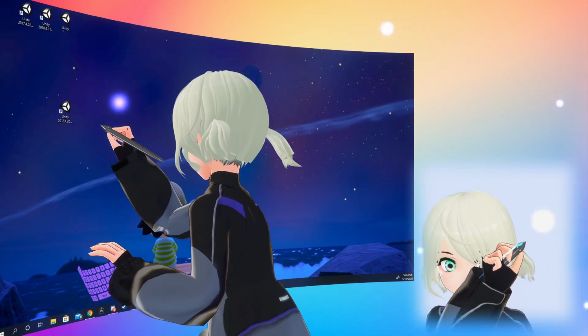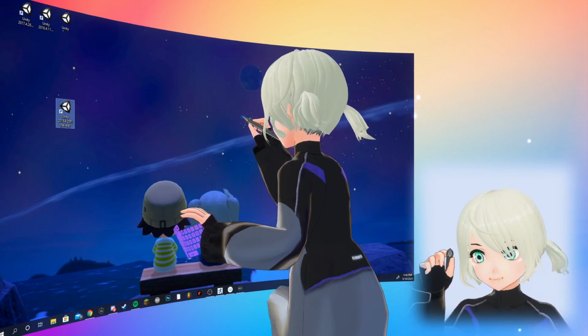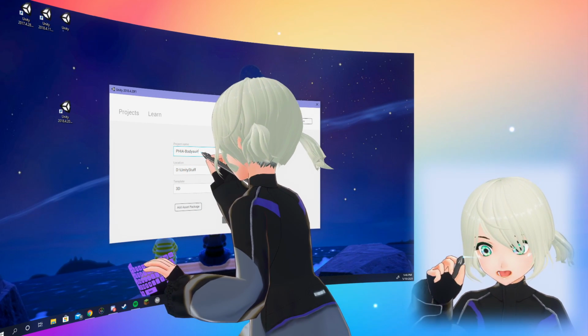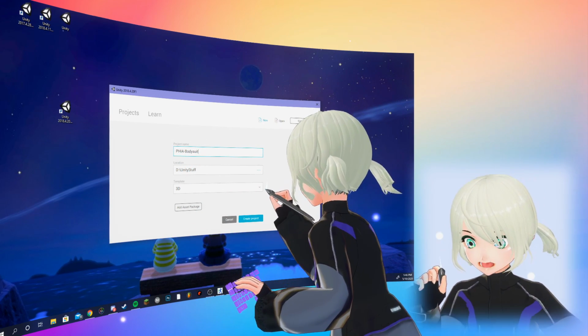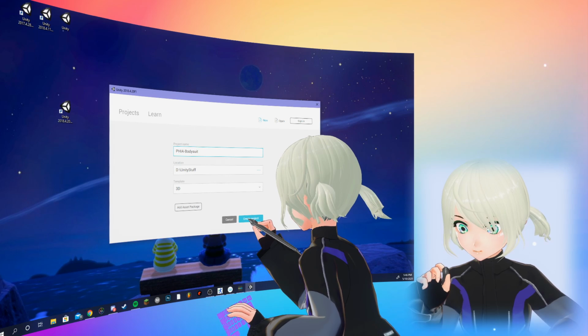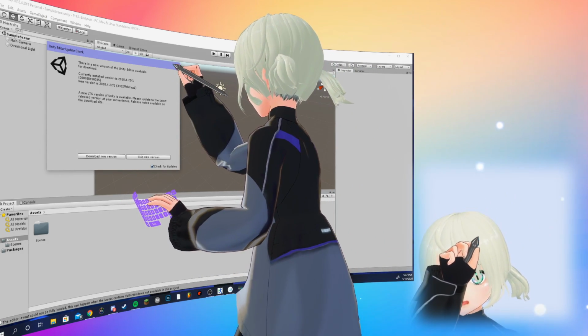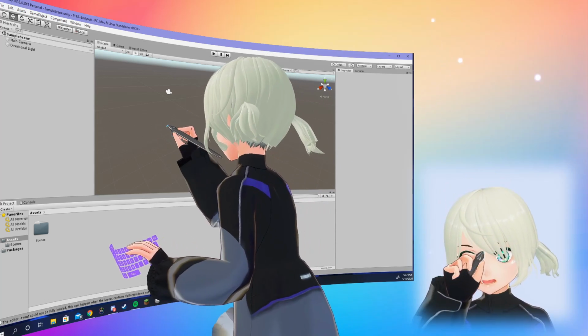and I'm gonna go ahead and open up Unity. All right, so I'm going to go ahead and create a new project. I'm titling it PHIA Bodysuit because I'm using a new version of PHIA that I want to upload to VRChat. So create project. All right, so now that Unity has loaded up, I do not want the new version. I want this very specific version.